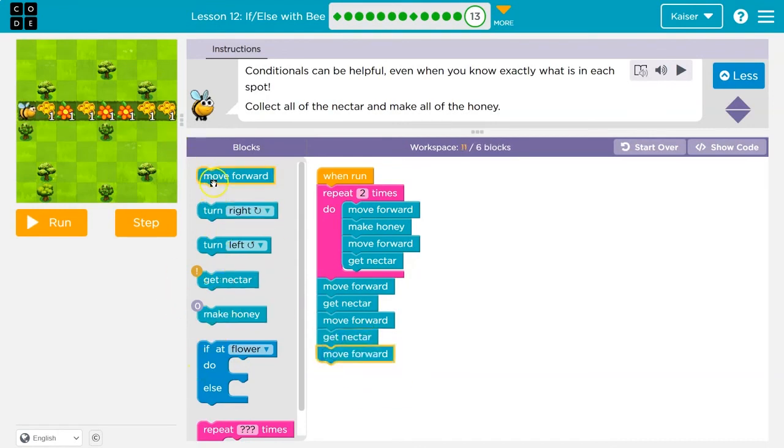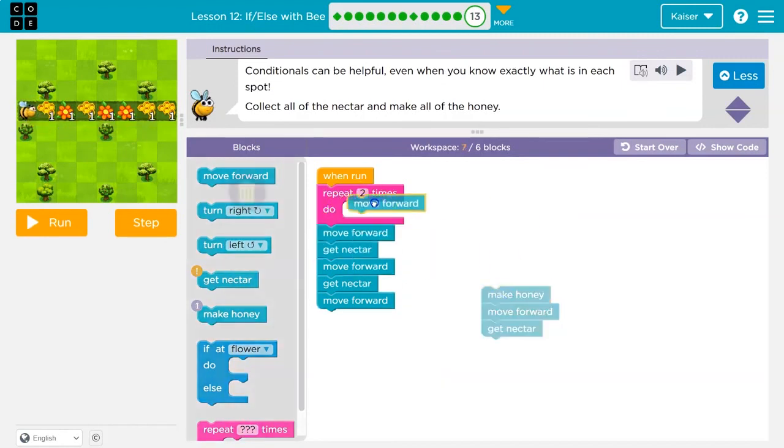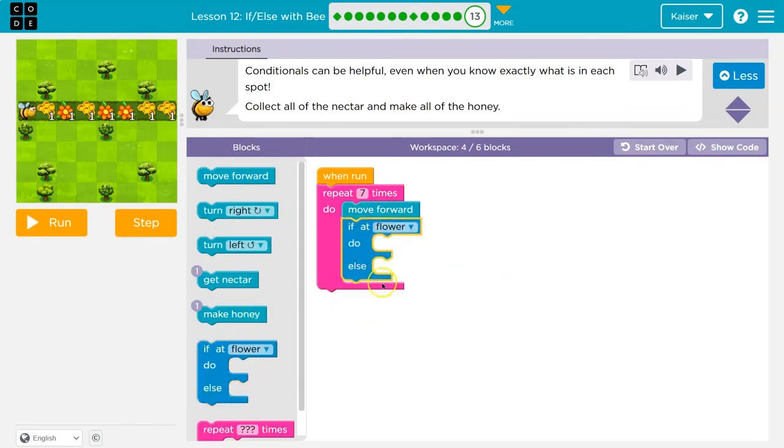Now, there's not much of a pattern here. So that's a huge problem. What we can do though is what do I have to do every single time? I know I'm going to have to move forward, right? And like I said, I could just throw that into a repeat and say 7. But I need to know if I have to get honey or nectar. Well, what if I use an if else instead of all of that junk?